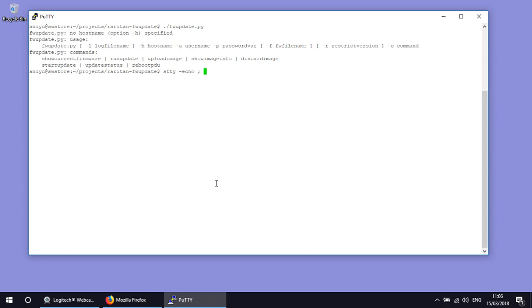So I need to set an environment variable to hold the password. The reason I do that is because it's not a good idea to hard code passwords into scripts, because if somebody gets hold of the file that the script is in, then they've got your password. And it's also not a good idea to type them on the command line either, because there are ways that that can be seen as well.